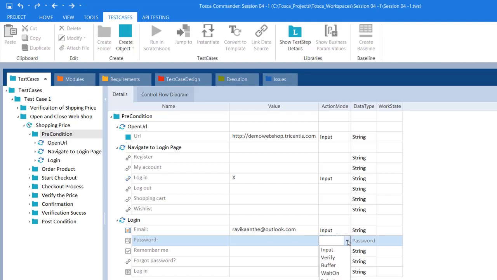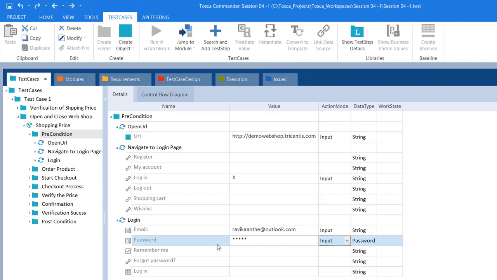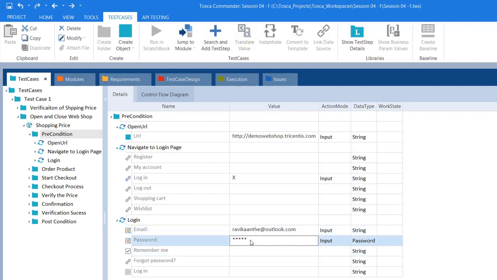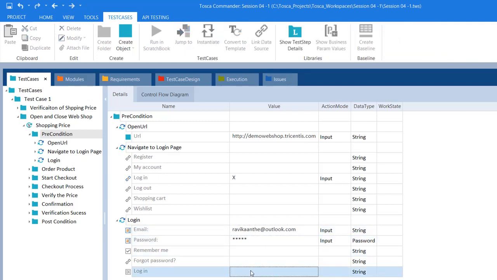Okay, and here, let me now enter the password. As soon as you enter the password, it automatically converts to an encrypted format because I have selected the data type as password. Okay, because this field contains the password, Tosca is intelligent enough to pick up the data type automatically as password. And then once you provide username and password, you are going to click on the login button.